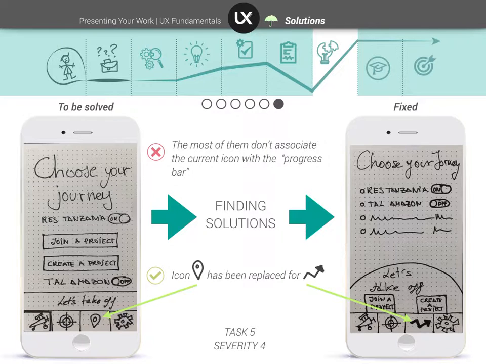The last issue was categorized as severity 4, a usability catastrophe. Users had problems finding the progress bar icon. It wasn't intuitive. So, to solve this problem, we changed the icon, this one, to this one.